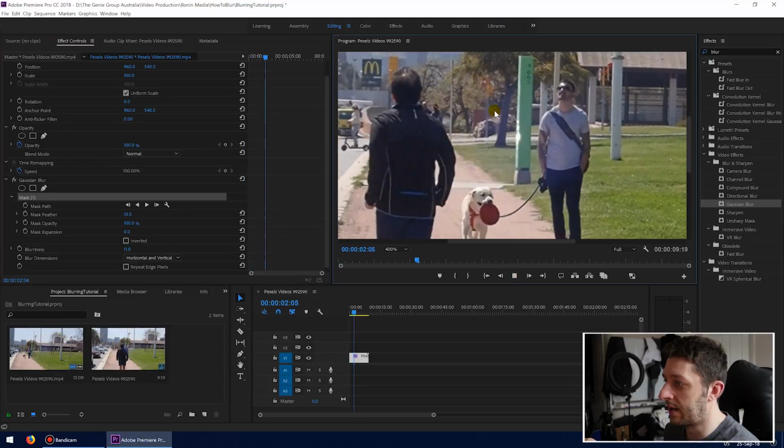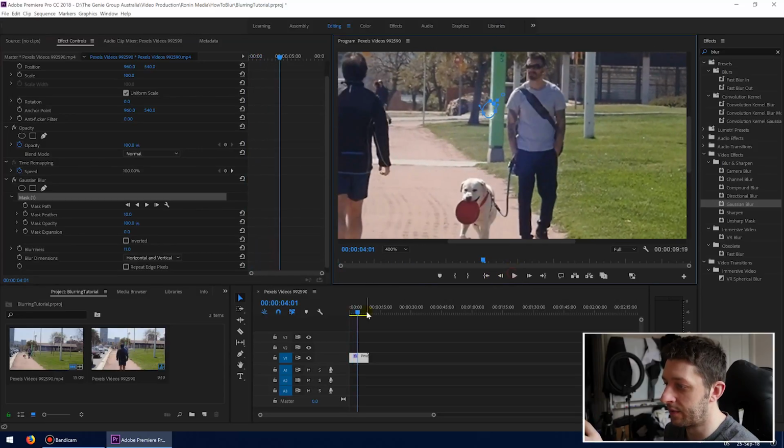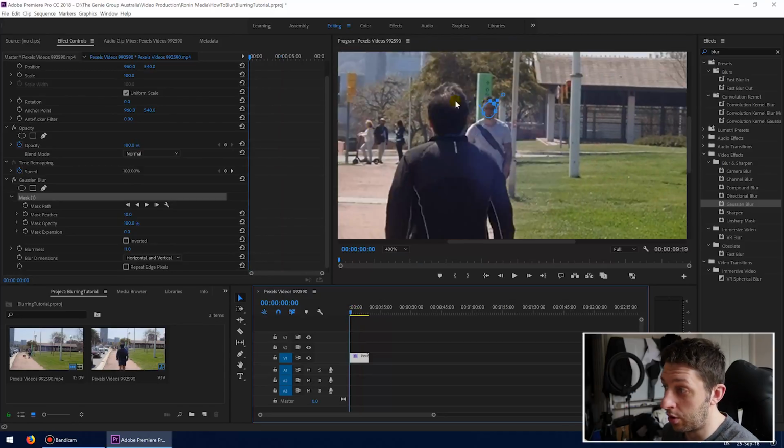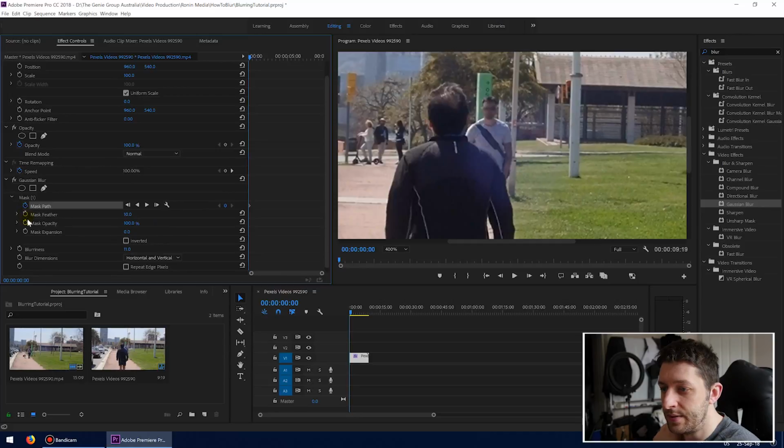So the blur's staying somewhere around here. It's off his face, obviously, so we've got to go back. We need to animate this blur, this pen tooled blur area. So just click the stopwatch here next to mask path, and that's probably about all we need. We'll do opacity as well, just in case we want to change that later.